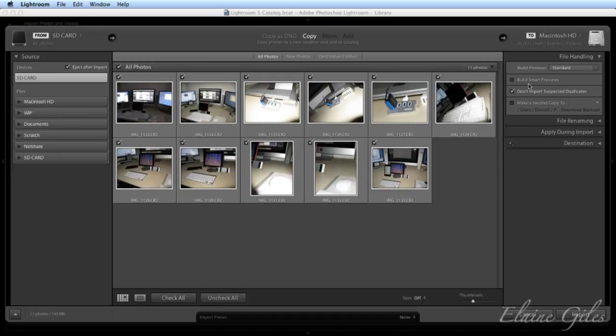You also have another option here, which is to build smart previews. Now, we'll be talking much more about smart previews when we look at Adobe Lightroom Mobile, but you could elect to build these here. If you've already imported images and you didn't build smart previews, you can do it later. So everything you do in here, you can pretty much change most of it later, so don't worry about that.